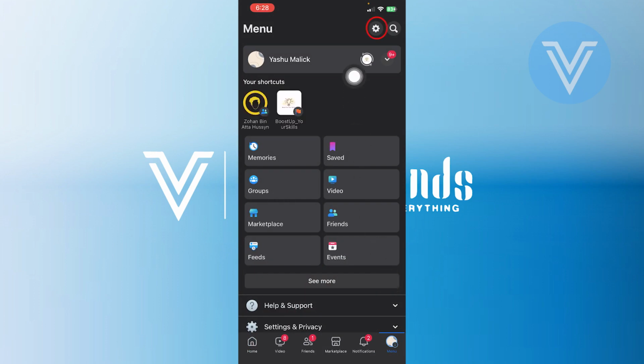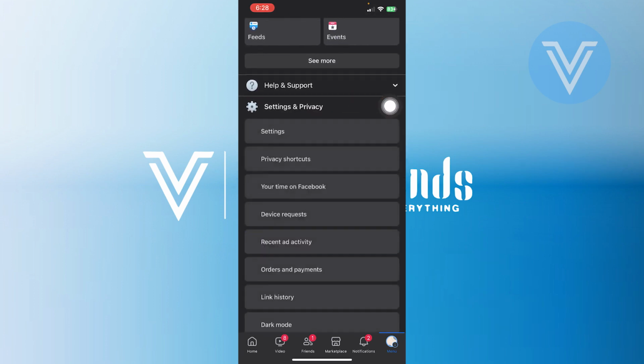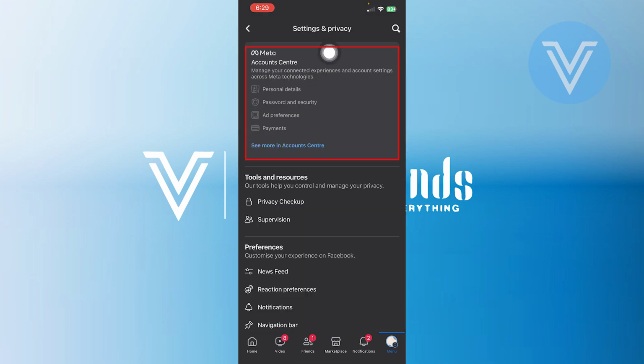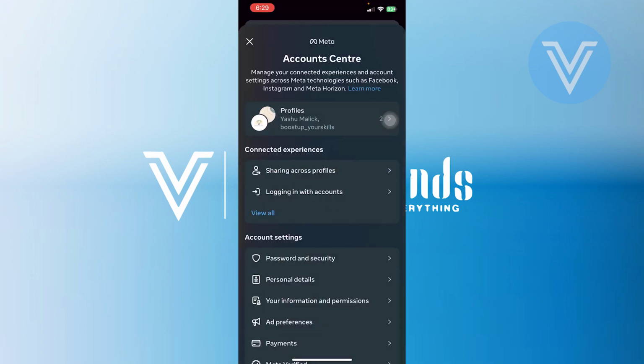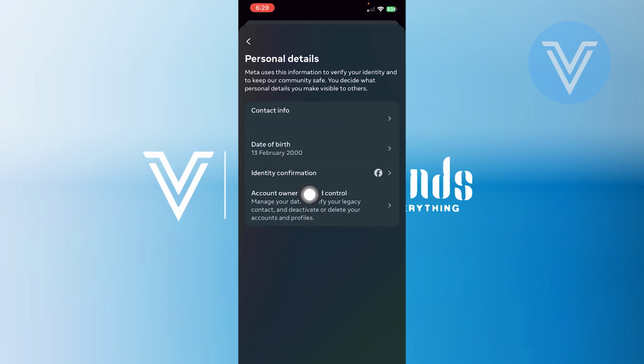Now, from menu, go into settings from the top right corner, or you can go to settings from settings and privacy. Then, from settings, tap on account center. After that, click on the personal details option. And from personal details, tap on account ownership and control.